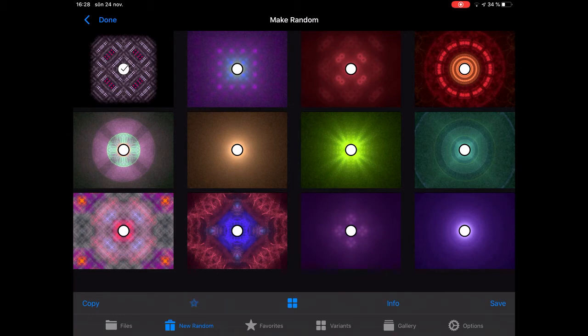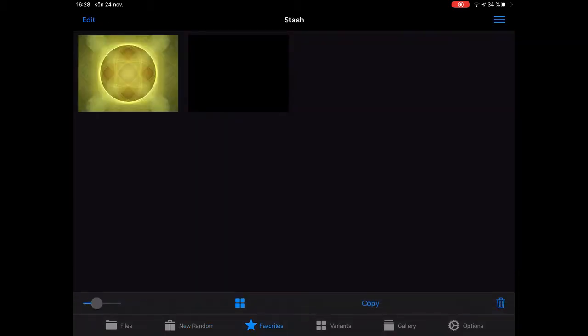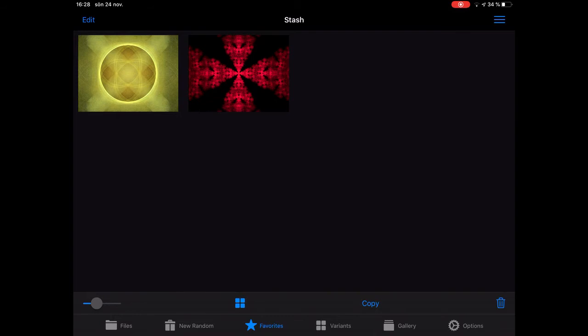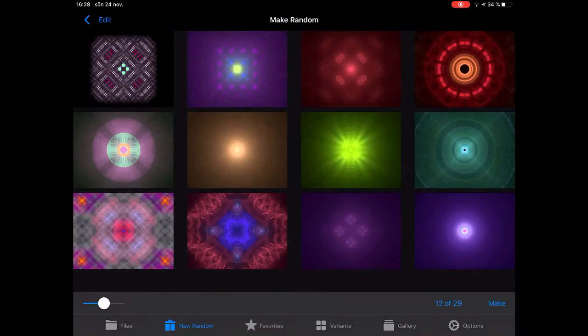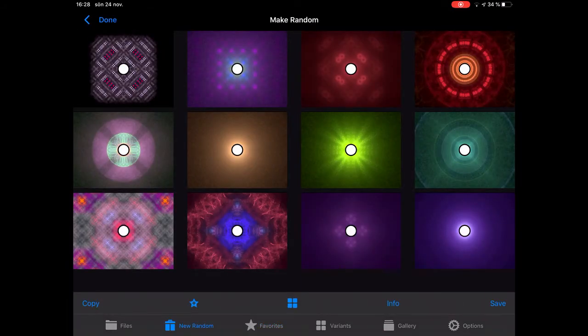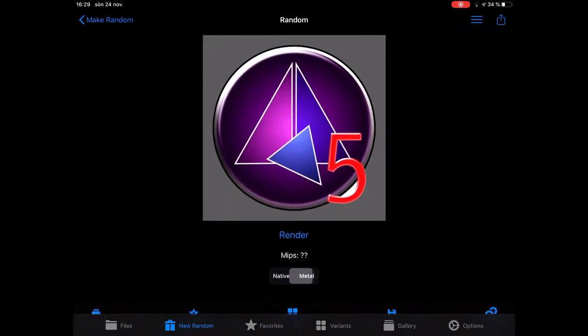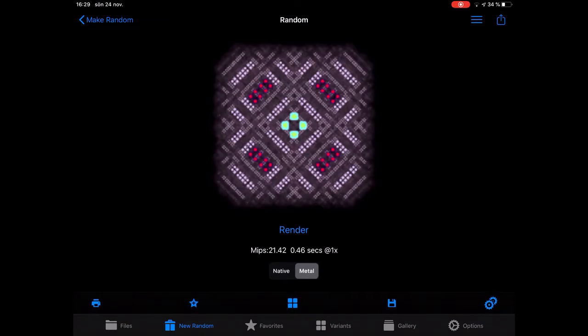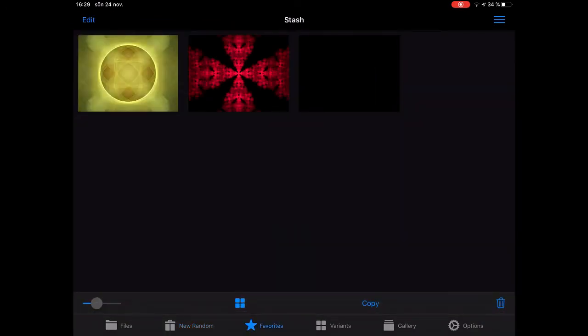I select it and I put it in the stash. Let's see if I have it there now. Oh, I missed the button, I think. Try it again. Like that. Oh, come on. Let's do like this then. And put it in the favorites. Now I have it there. But I wonder if that is a bug or if I just missed the button.